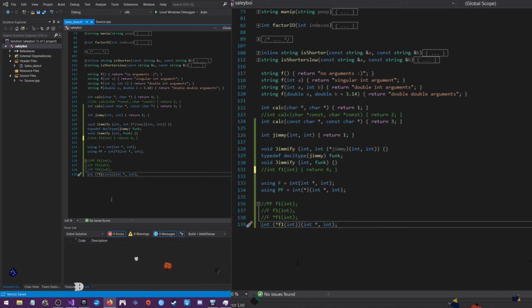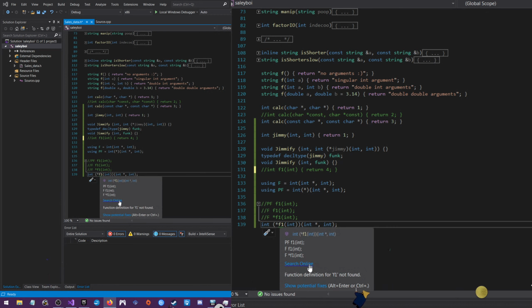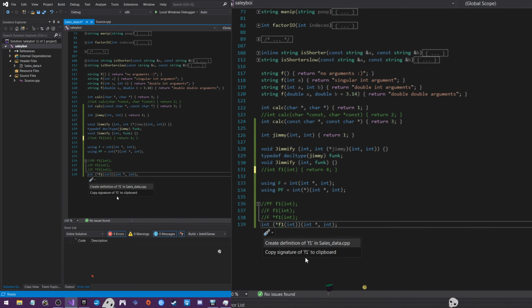Can I search that one online? Sure. C type of int star star int star int star star star Stack Overflow. Whew, that's a lot of shit, isn't it? How to check if input is an integer in C++. Yeah, just copy signature of F1 to clipboard.